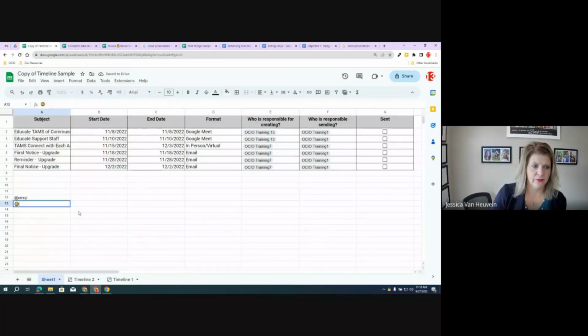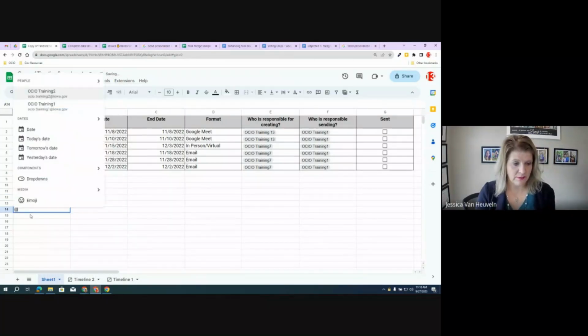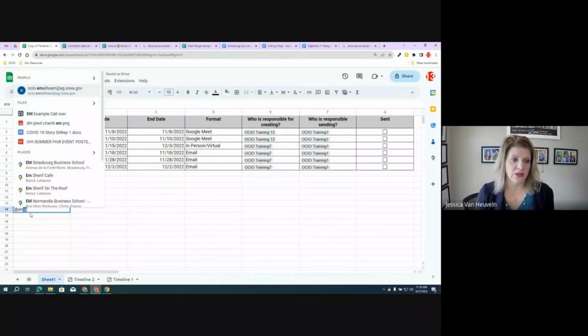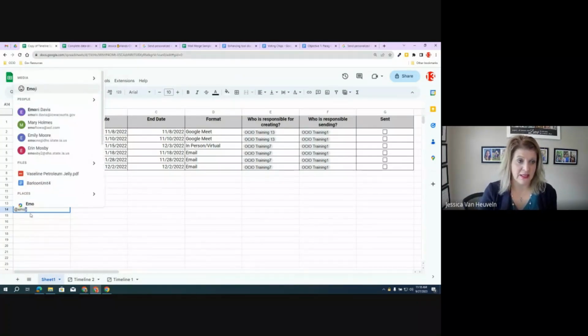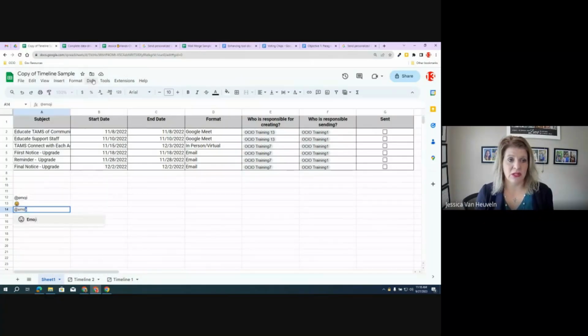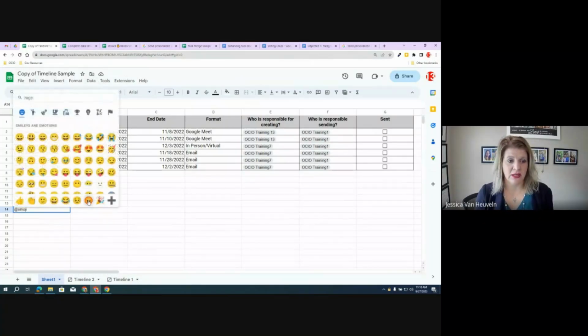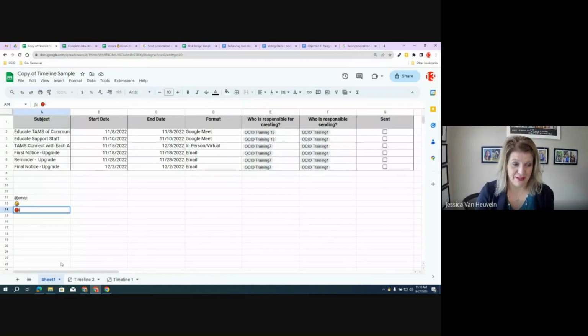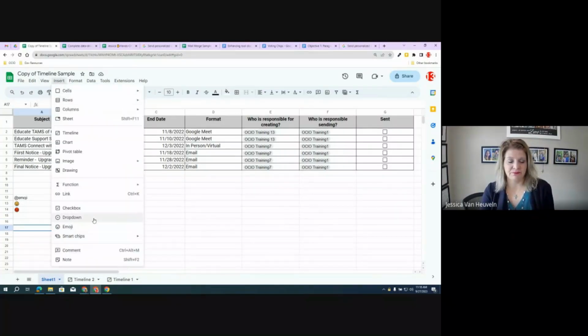There we go. So you can add emoji, or you can go and do the tap or type in the @, and again, select emoji, and then you can add it. I'm going to add a frying face because I'm struggling here. So you can do the @ or go to insert emoji.